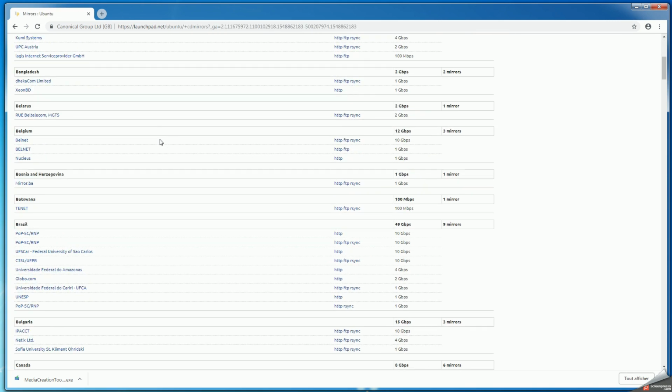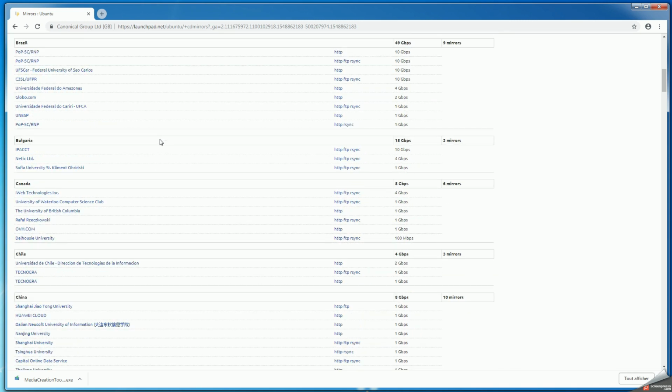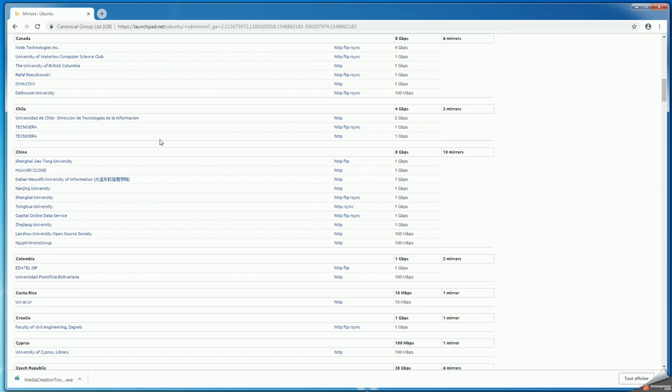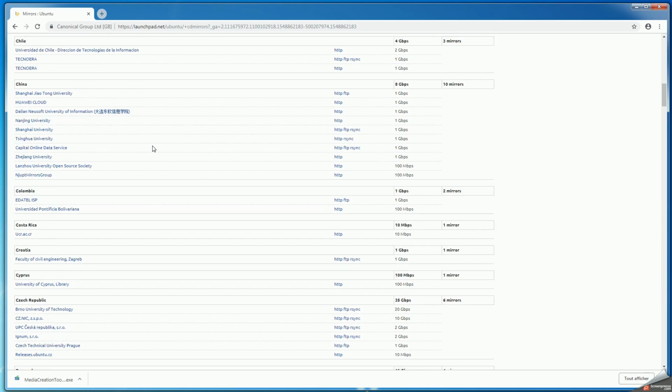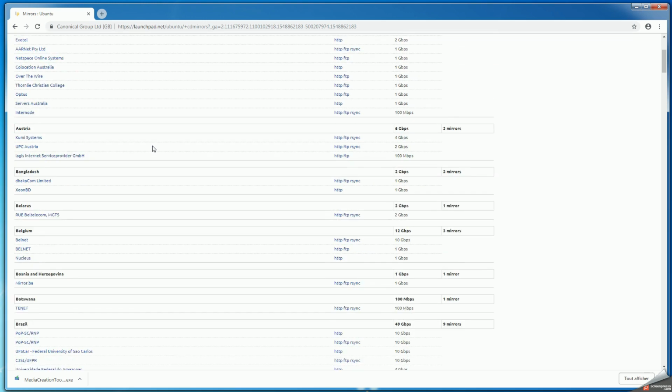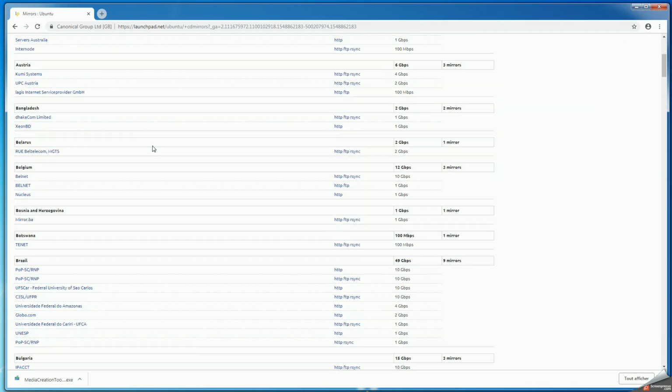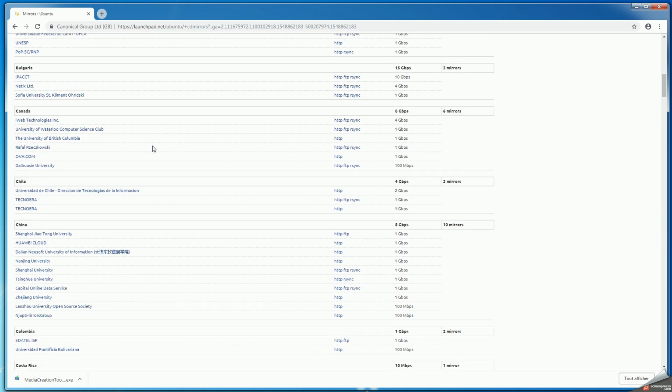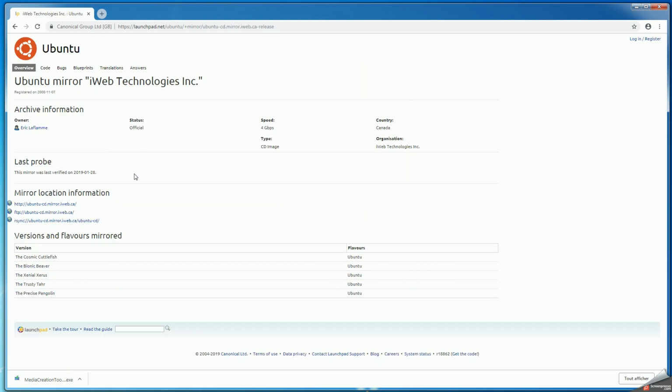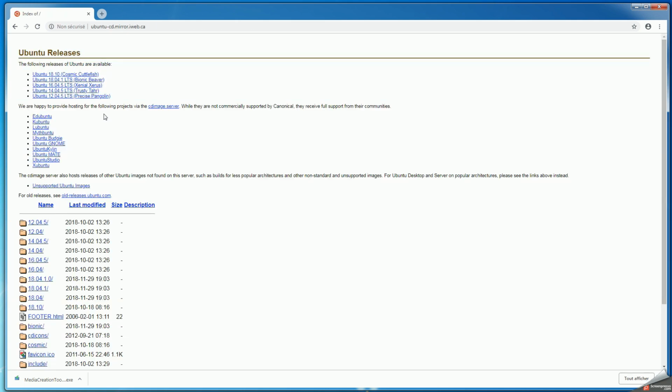Now you're going to have to look for one that is close to you, because closer means greater speed, and good download speed is always good to have. For me, it's iWeb Technologies. It's based in Montreal. It's maybe 20 minutes south of me.